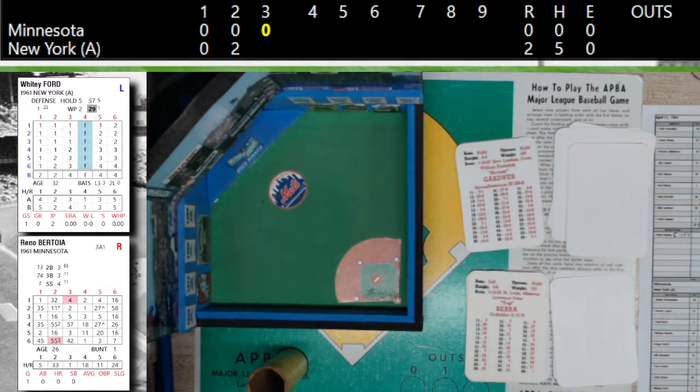We got a Whitey Ford card here somewhere. No, that's Jim Bouton. Where's my Whitey Ford stuff? Hold on a second. I got a 65 card for Whitey Ford somewhere. No. Got him somewhere here. Don't know where he is. Oh, there he is. There's Whitey Ford.